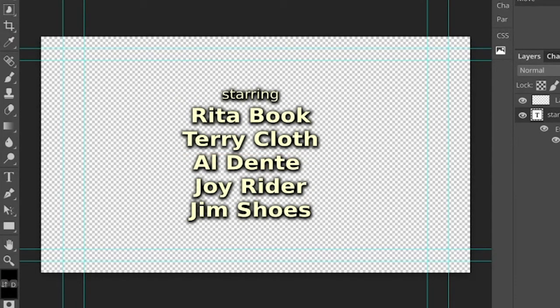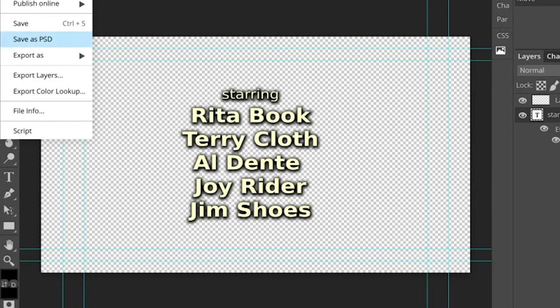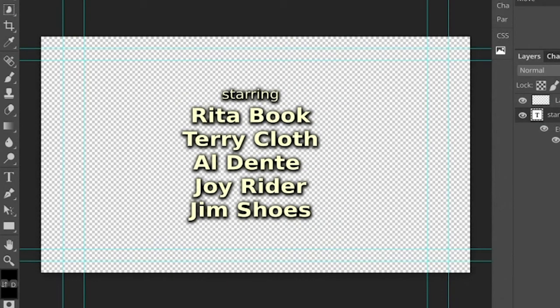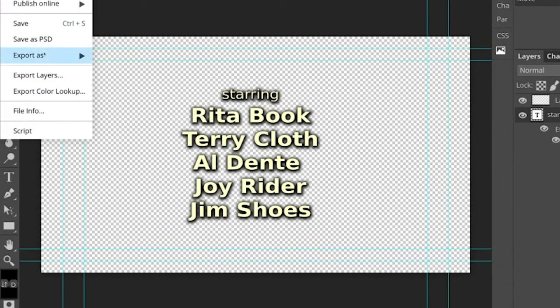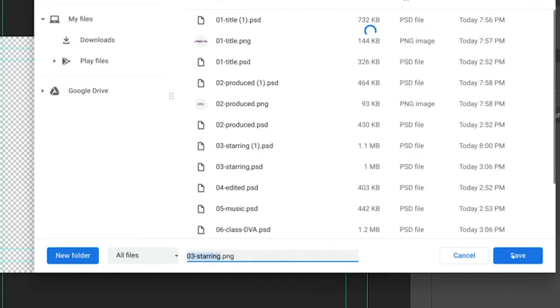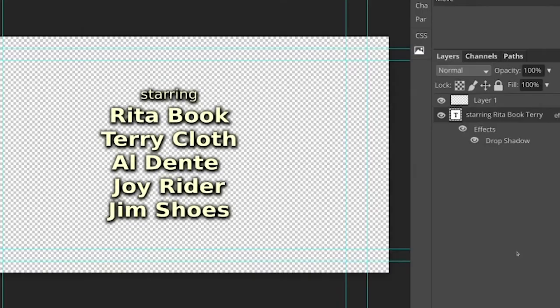Once it's centered, now I'll go ahead and do Save as PSD, save it in my folder, go back and do File, Export as PNG, save it in my folder.